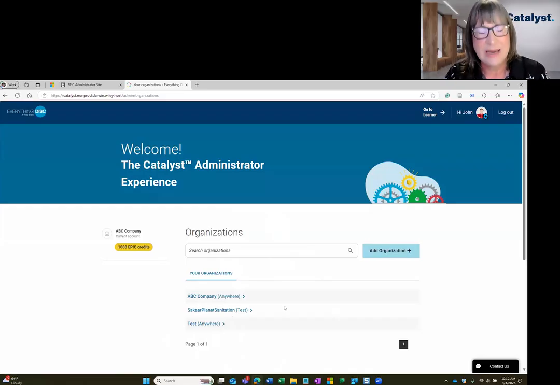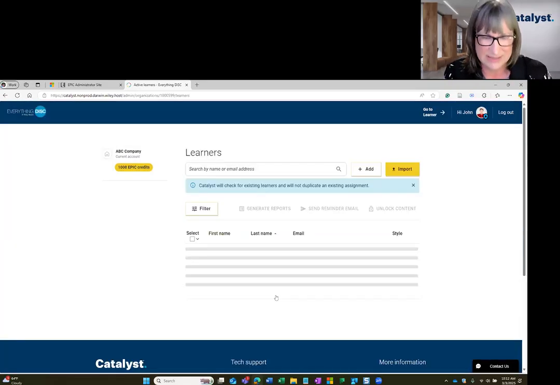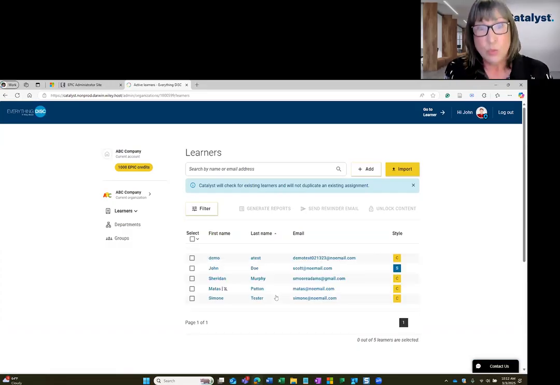So once you log in to Catalyst and go to the Catalyst Administrator Experience, the next thing you have to decide is which group of learners, which organization do I need to work with at this moment? And then you simply click on the organization's name. This will automatically bring up a list in the center portion of the screen showing you all of the existing learners that are already associated with this organization in this particular Epic account.